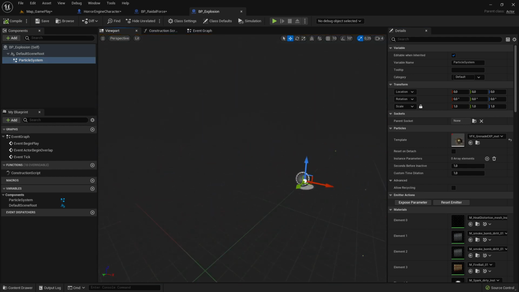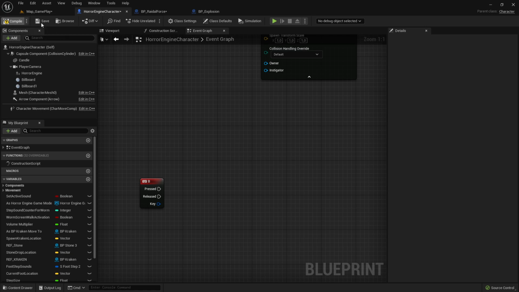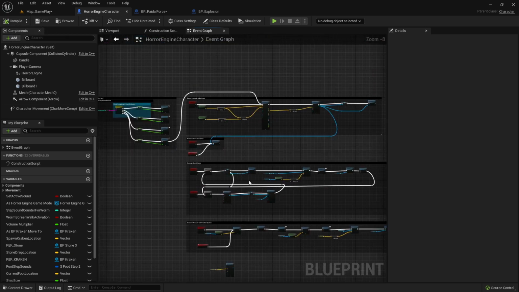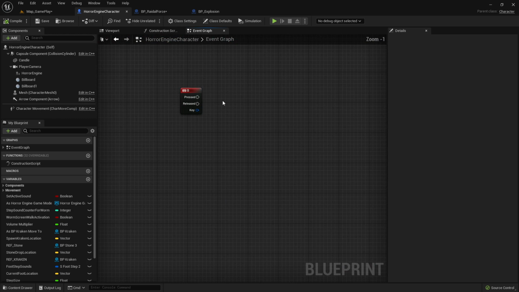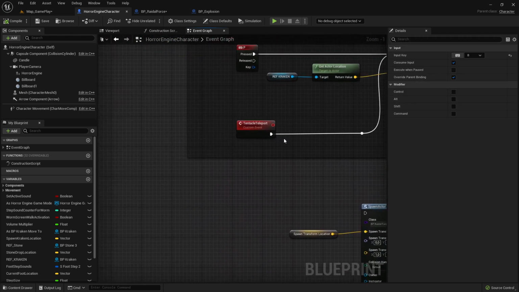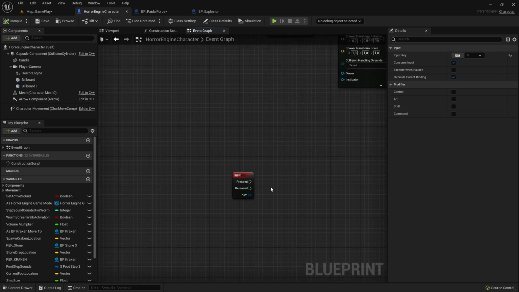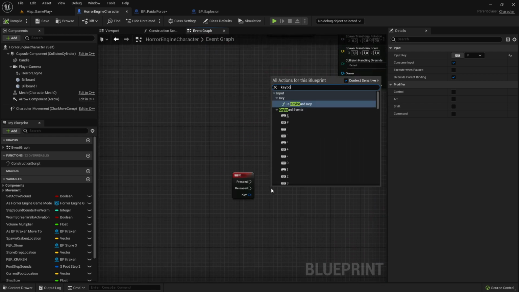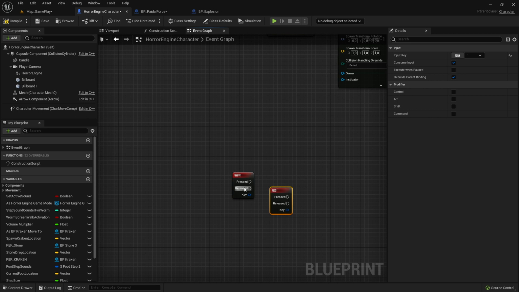I can test this now. For test purposes, what I do is just go to my horror character. This is our character where we always work, and like always we test it with a key. Just get a key again, you know this, just copy one of these other keys or just right click, type keyboard and then select anything here.